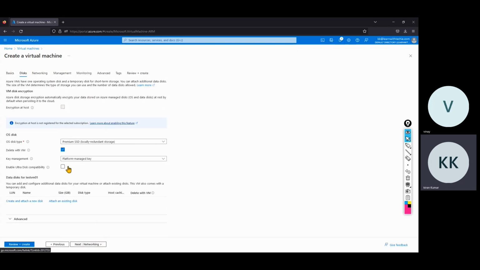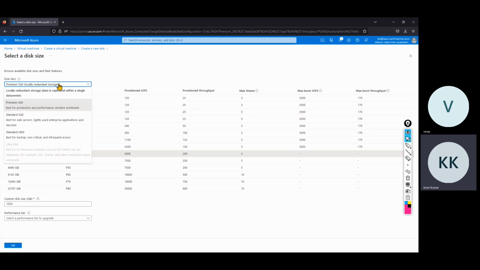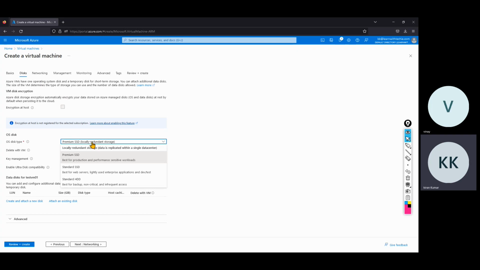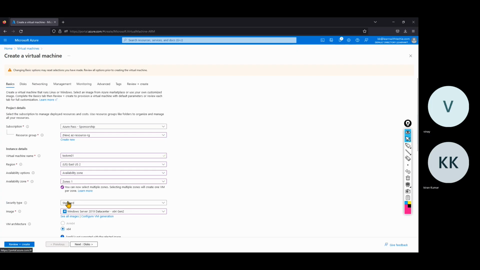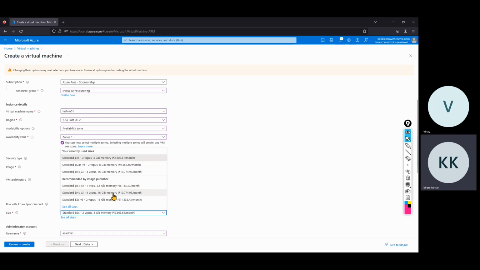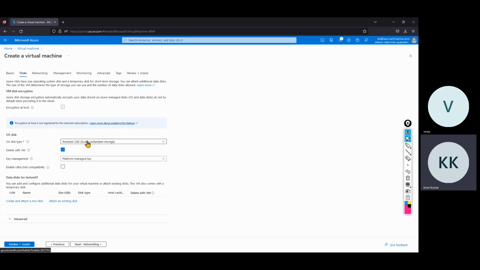If I go back to disk, create a disk and change the type, now you should be able to see it. Why am I not getting it? It should be there actually. One minute. Let me change this VM size also, suppose 4 CPU, 16 GB RAM. Go to the disk, and still the data is replicated locally.